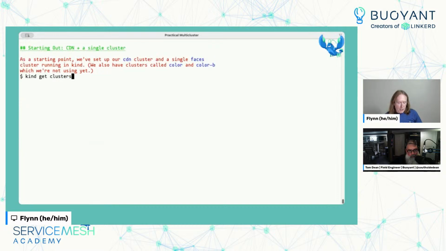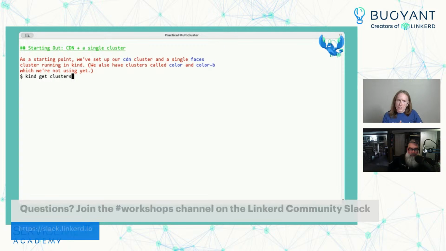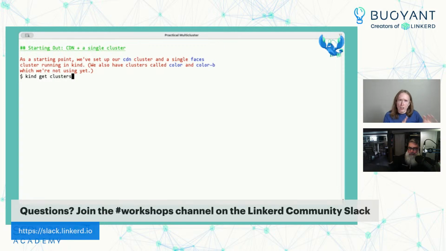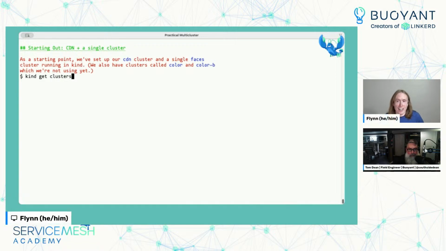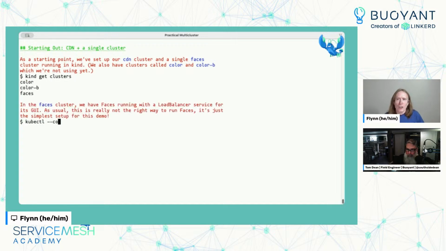As a starting point, I have several clusters that are already running and have already been set up, because I could either burn a lot of time setting them up, or I could let you see an enormous amount of text flying by the screen for 5 minutes. So I just set it up ahead of time. We have 3 kind clusters. The Faces cluster is the only one we're using at the moment. The Faces cluster has the Faces GUI or the Faces application running in it.